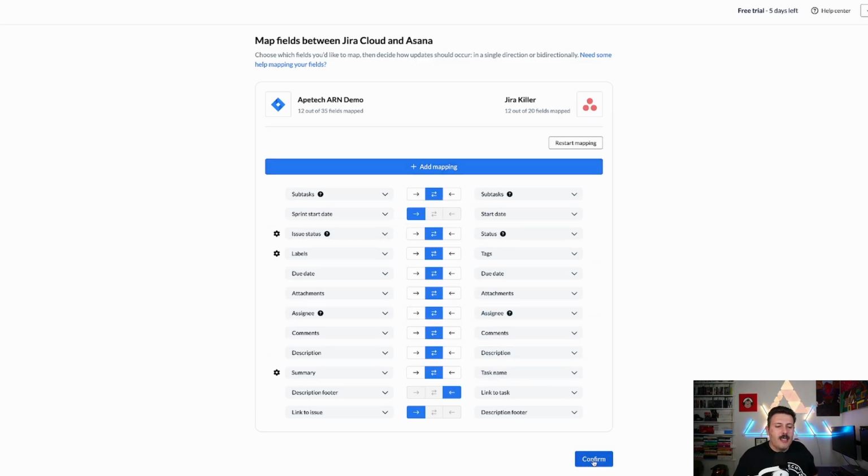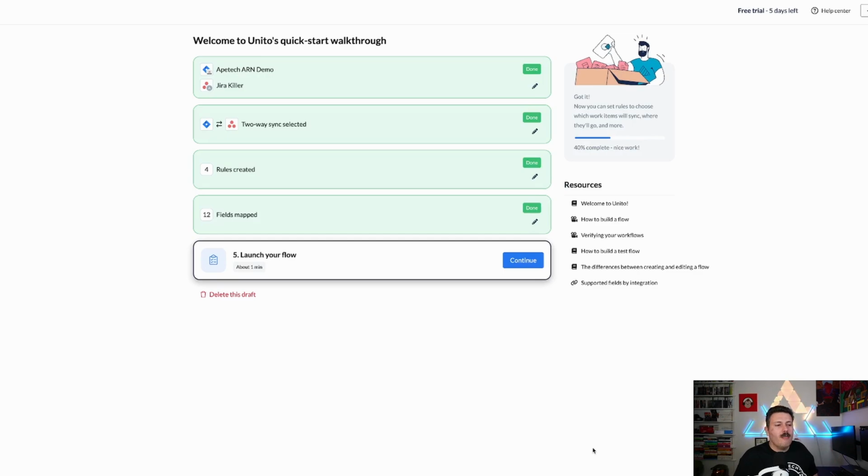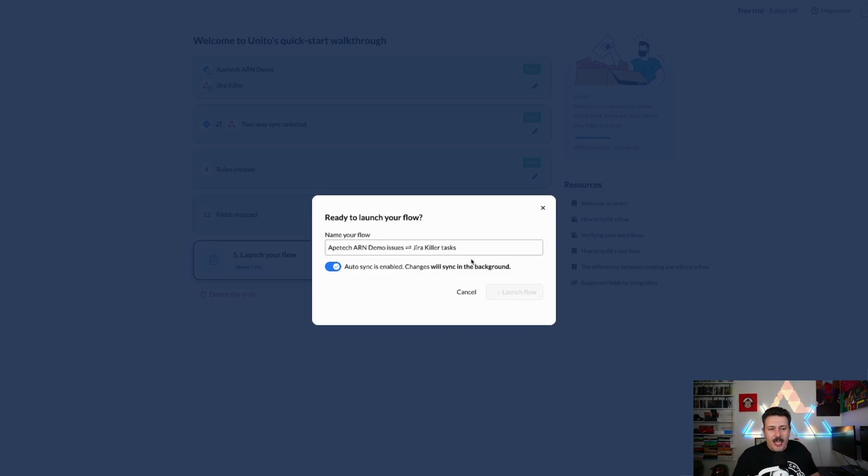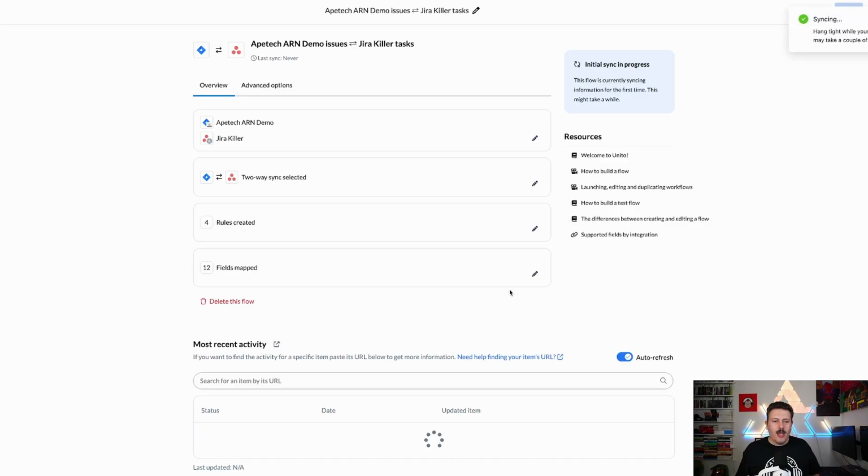Once you have this perfect, again, I'm just going to accept the defaults, click on confirm, and we're ready to go to step 5, which is to launch your flow. So I'm going to click on continue. This is basically going to kick off the whole thing, make it all happen. And so we're going to click on launch flow and everything's just going to magically work going forward.